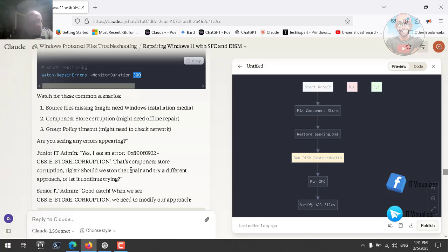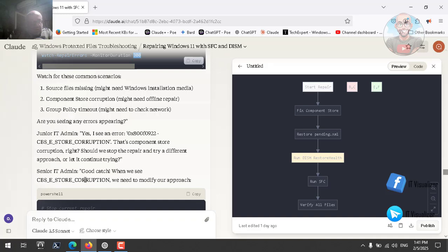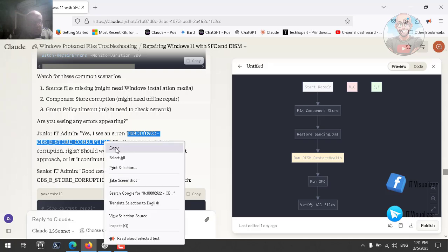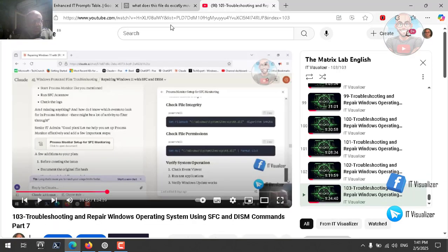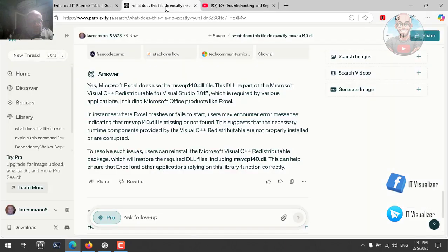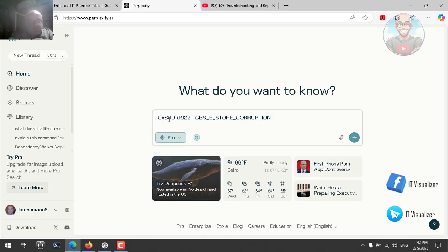Yes, I see errors, component store corruption. This error is corruption, right? Should we stop the repair and try a different approach, or let it continue trying? Good catch on this error. Okay, this is an error. Copy it like that and see what this error means exactly. If you go there and see this, go to Perplexity and look up this error.